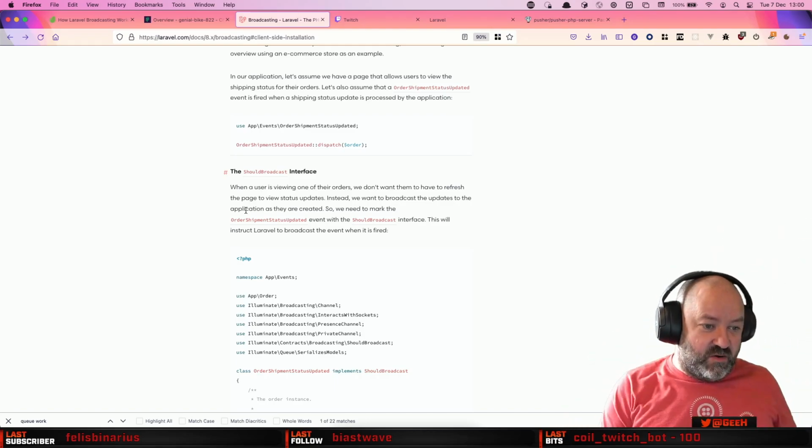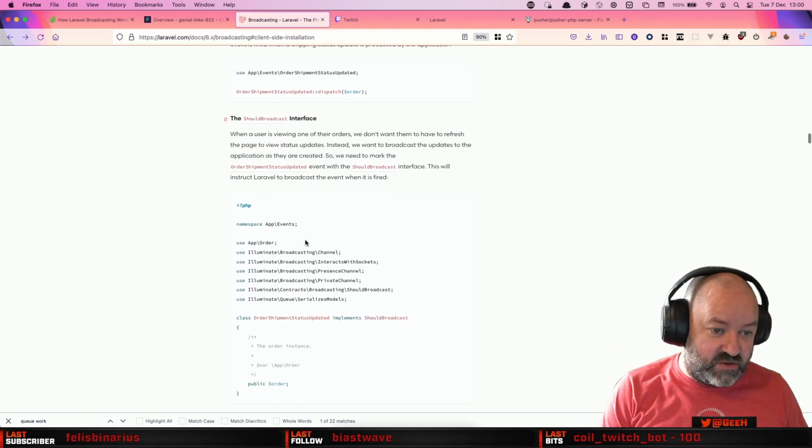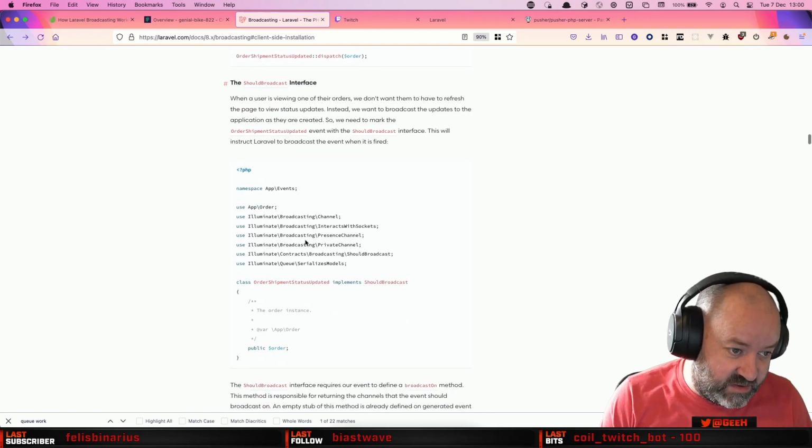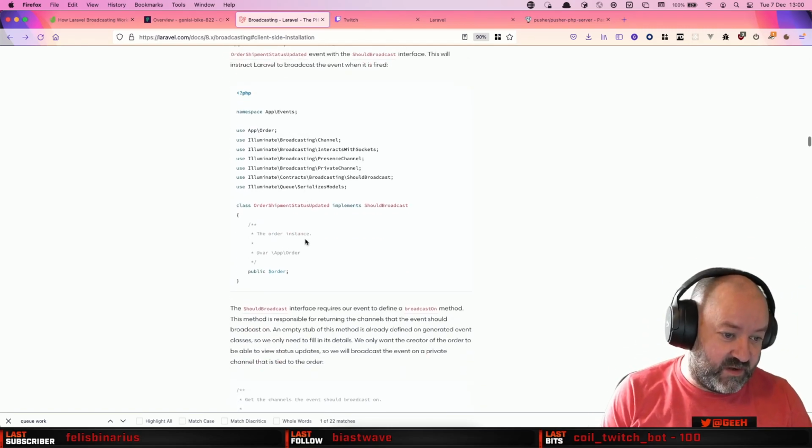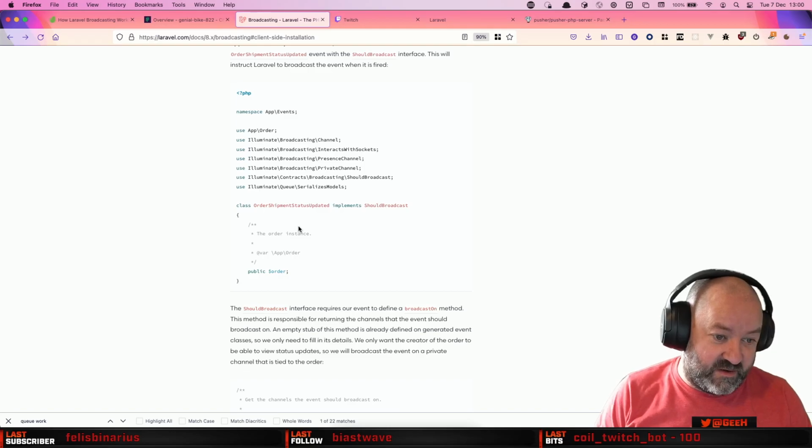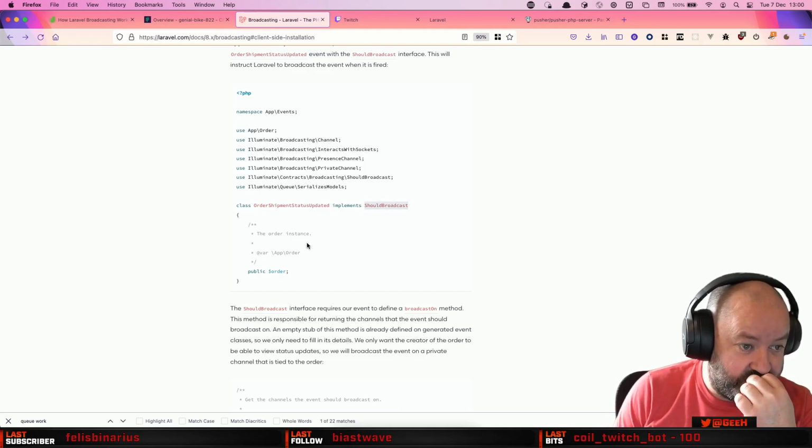So we need to mark the OrderShipmentStatusUpdated event with the ShouldBroadcast interface. This will instruct Laravel to broadcast the event when it's fired. I guess I need to create an event then, right? And create an event that implements ShouldBroadcast.